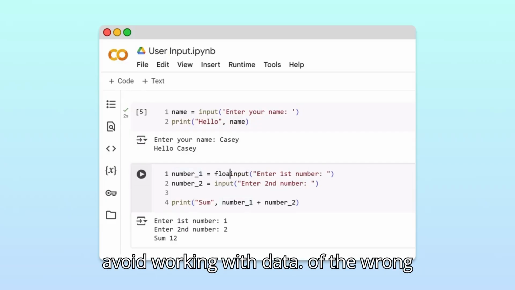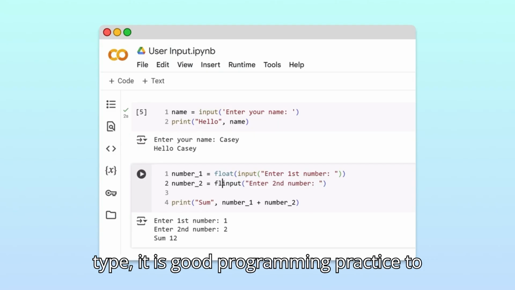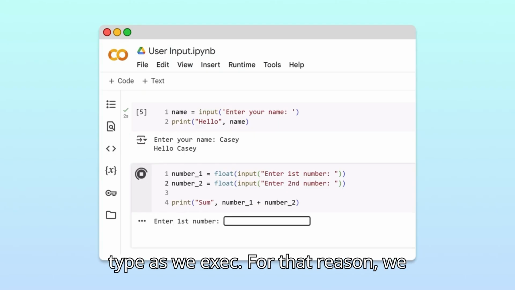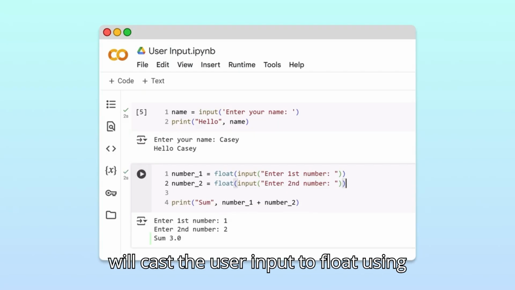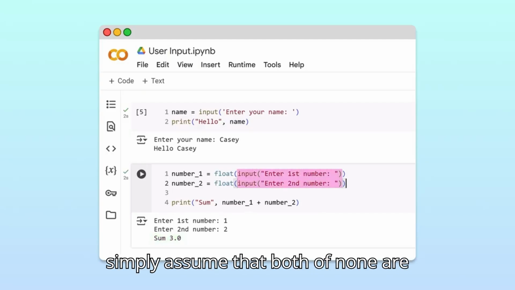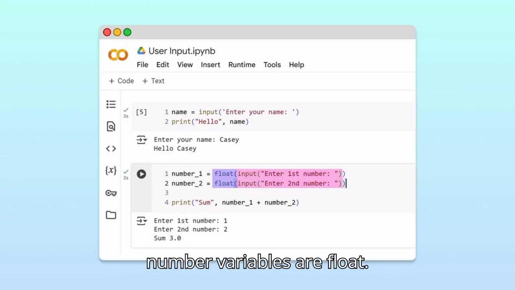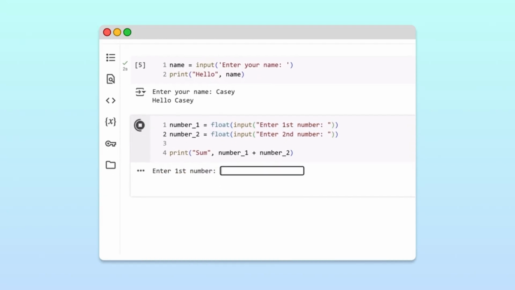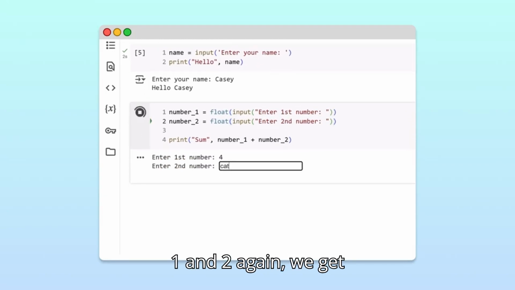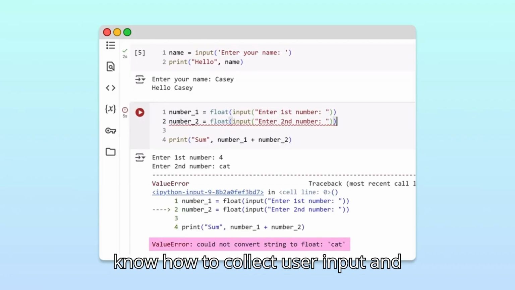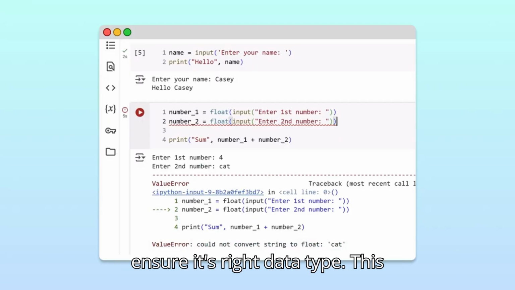To avoid working with data of the wrong type, it is good programming practice to immediately cast user input to the data type you expect. For that reason, we will cast the user input to float using the float function. Now, we can safely assume that both of our number variables are floats. When we rerun our code and enter 1 and 2 again, we get 3. Great. Now you know how to collect user input and ensure it's the right data type.